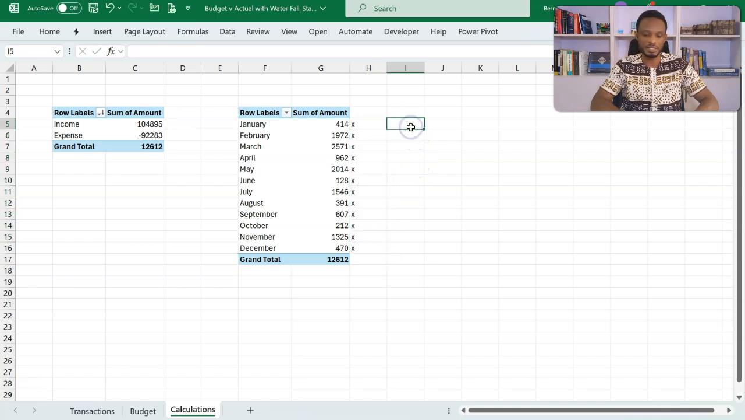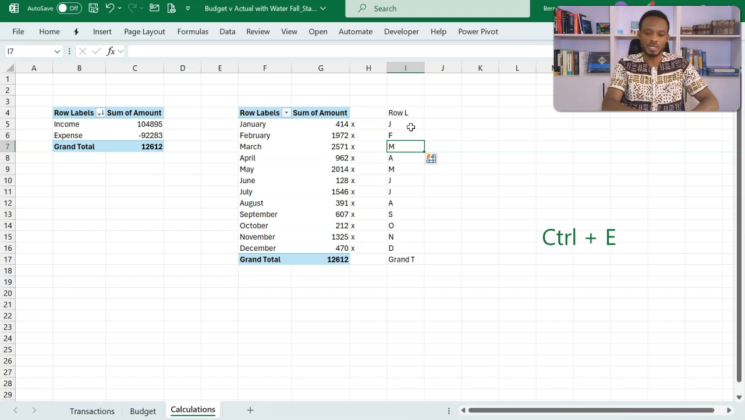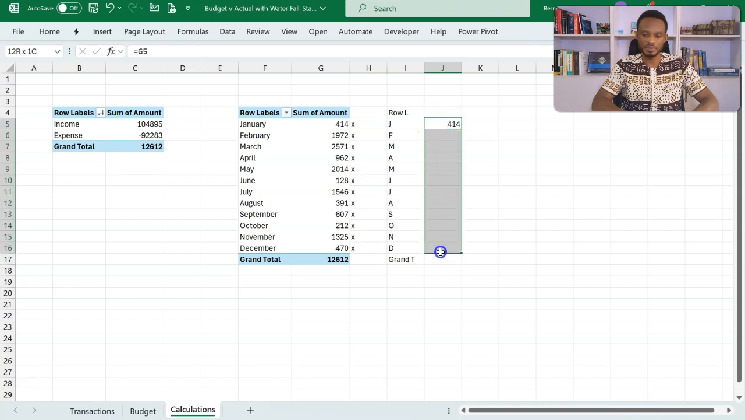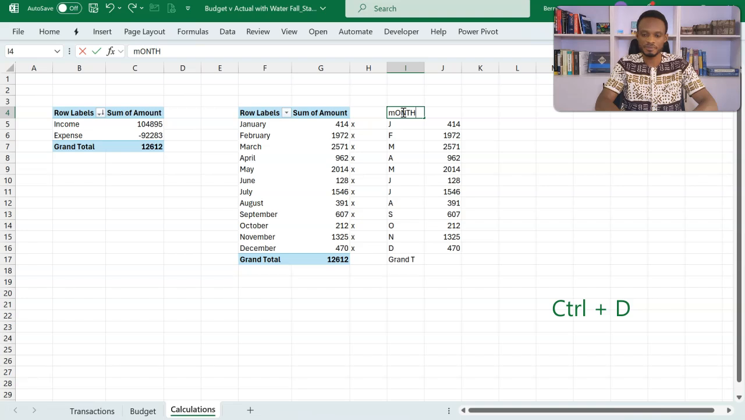This way, if I suggest that I want J, and then F, and I press Ctrl E, you notice that it's now able to detect that I need these values. Then I can reference the corresponding amounts and drag these down, Ctrl D. So this is going to be my month, and these are going to be my amounts. So I can take off my grand total.